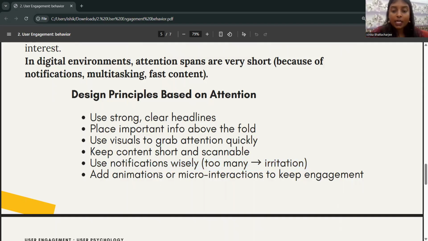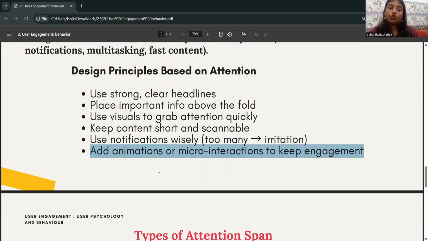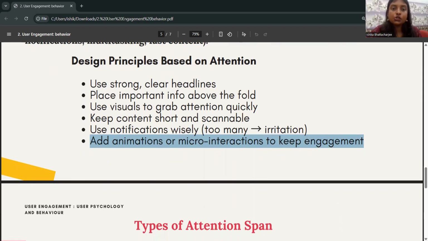Add animations or micro interactions to keep users engaged. To make anything engaging, we need good visuals, right? So add animations or micro interactions. These are some principles we can use to take the attention of the users, right?